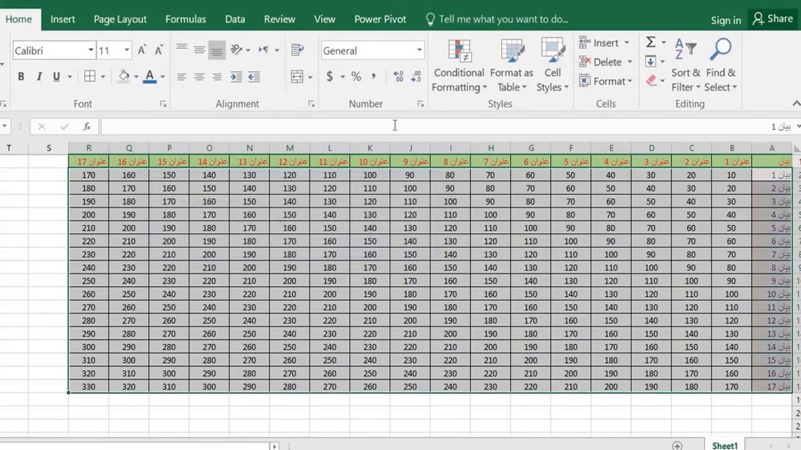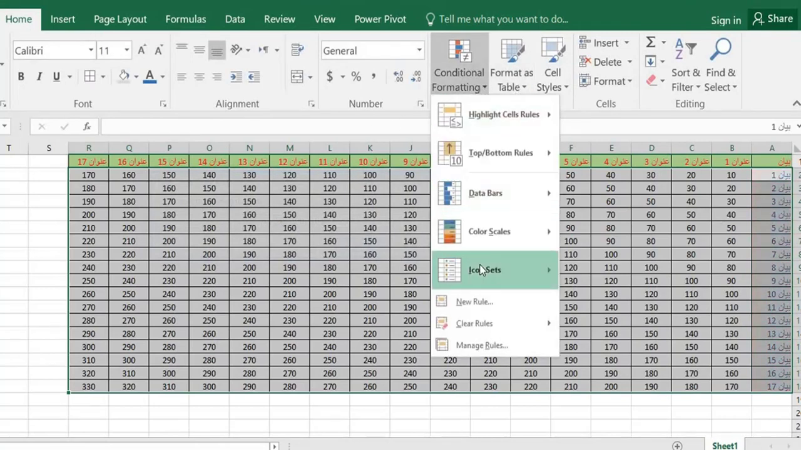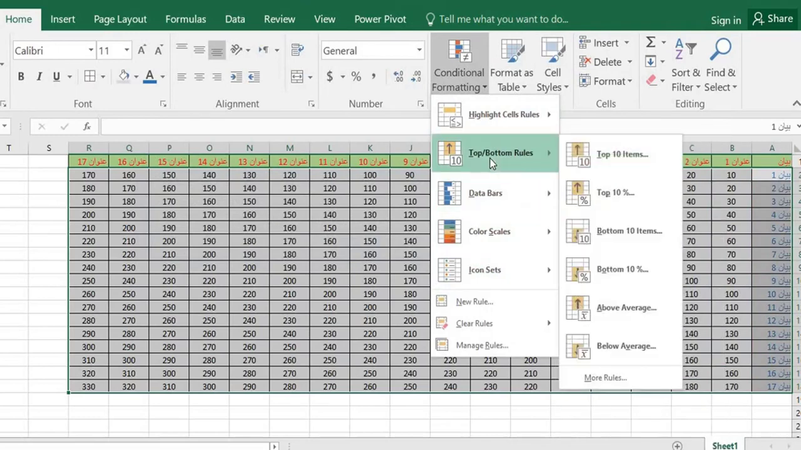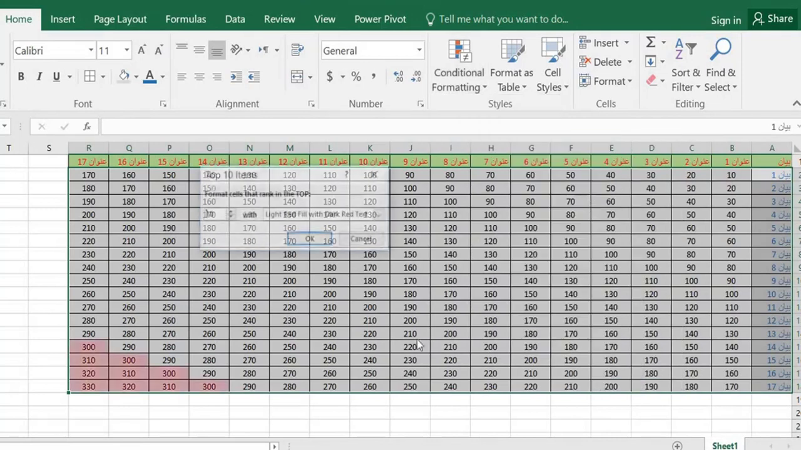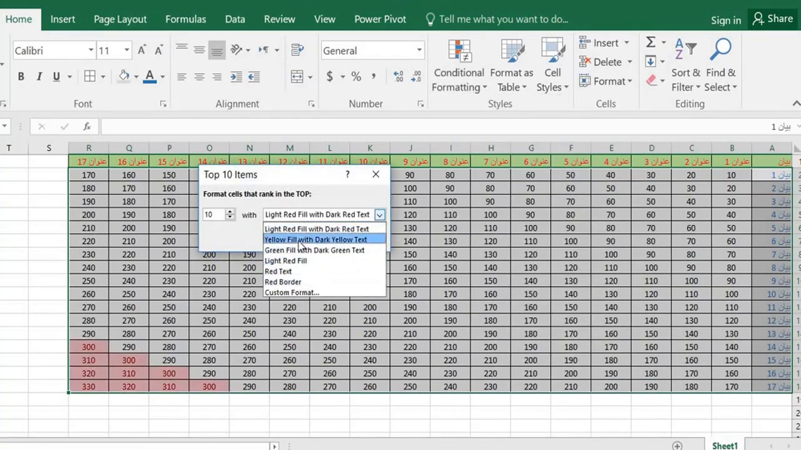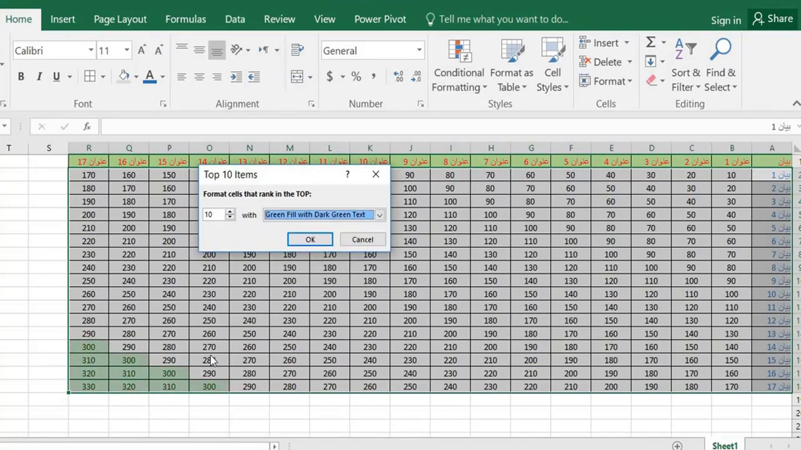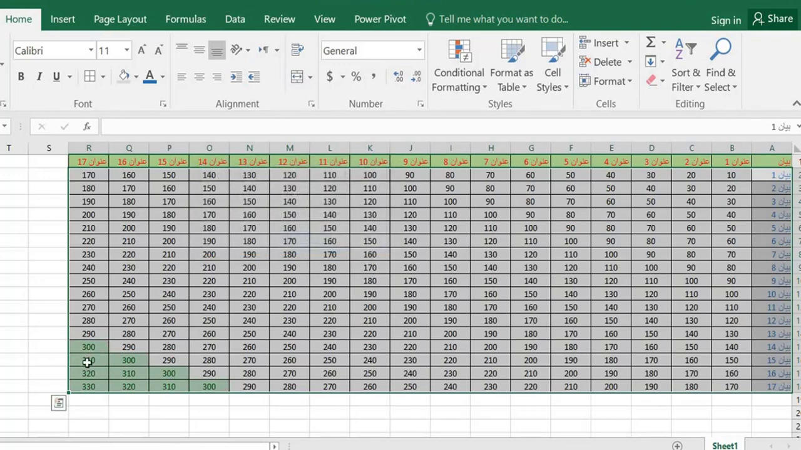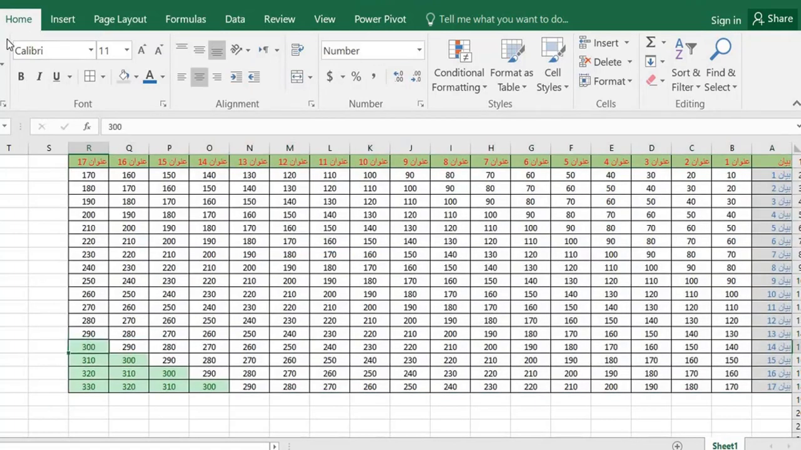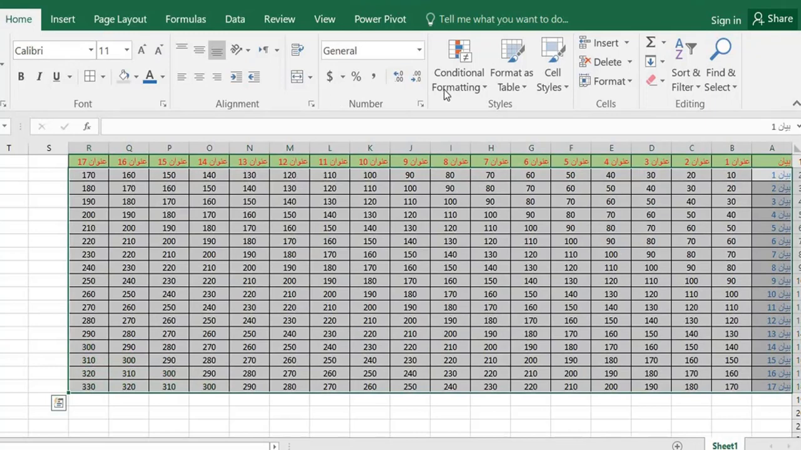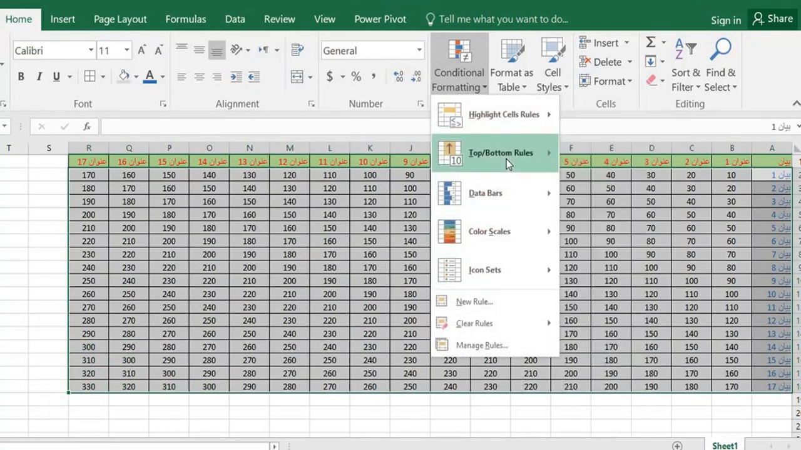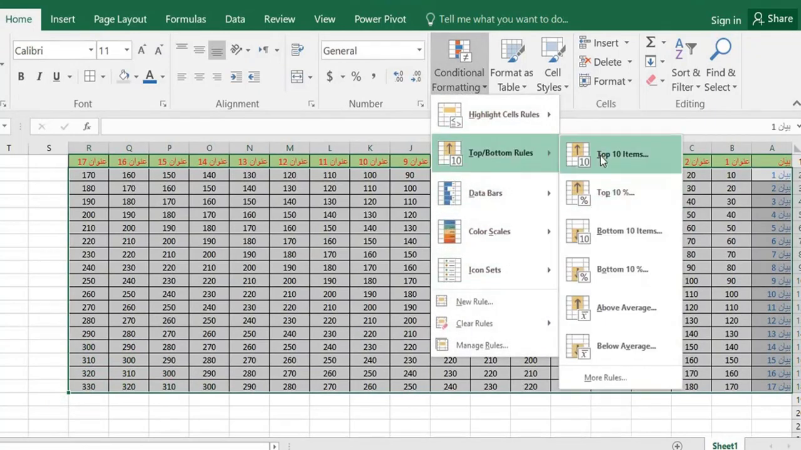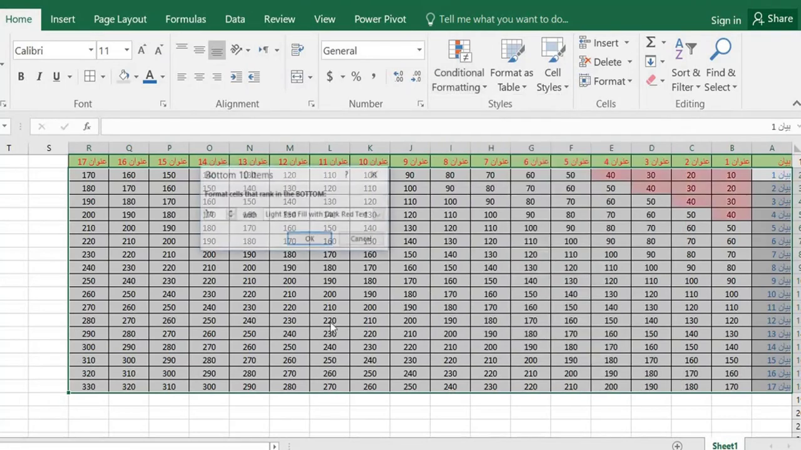By clicking on Conditional Formatting, then Top-Bottom Rules, then clicking on Top 10 Items, it will change the color for top 10 values, which can be modified. For example, choosing the green color here, it will change the color of top 10 values to green. By clicking on Conditional Formatting, then Top-Bottom Rules, then choosing bottom 10 items, will change their color.